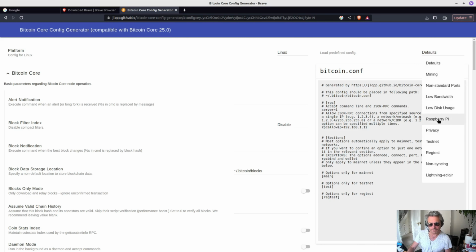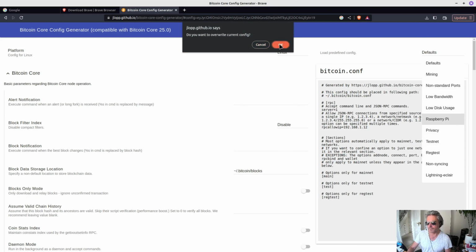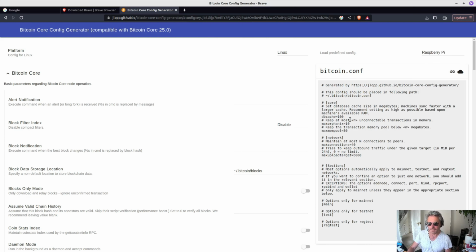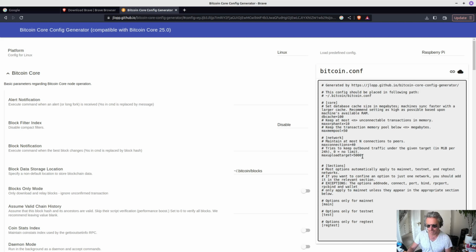Oh, and you've got some defaults there. So let's try Raspberry Pi. You want to overwrite the current config? Yeah. So that's done some optimization for the Raspberry Pi based on the fact it's probably got less RAM. Mempool equals 50, max connections equals 40. You saw earlier my connections were on 33. So this is a really good place to get started, and it builds the config for you.